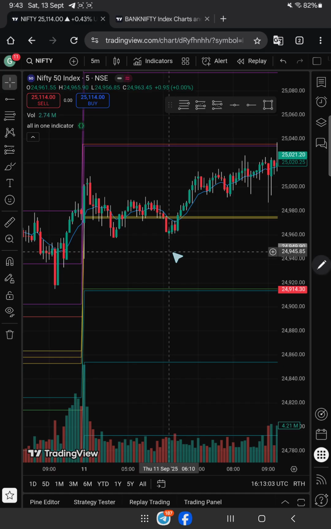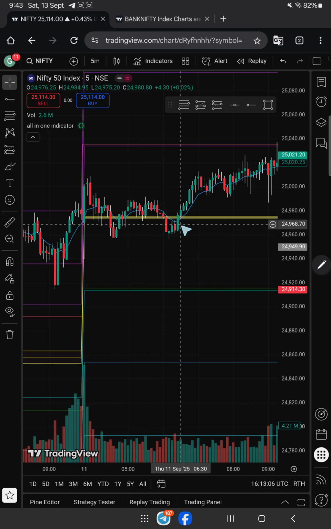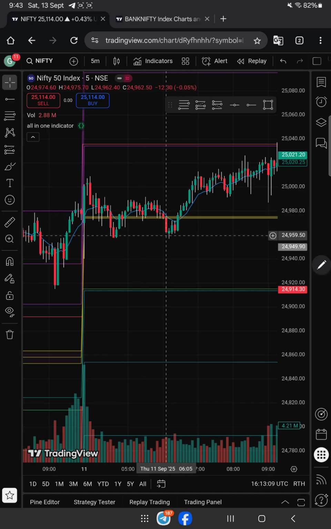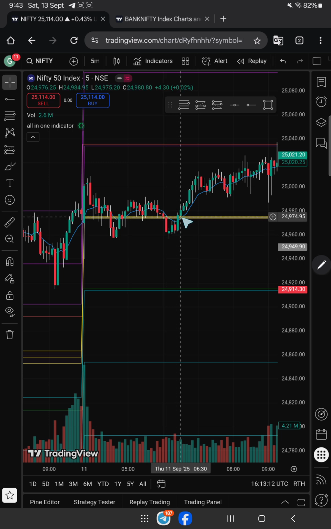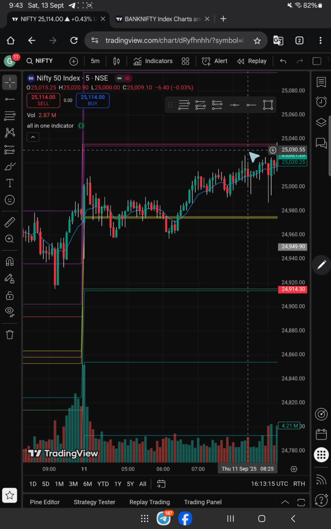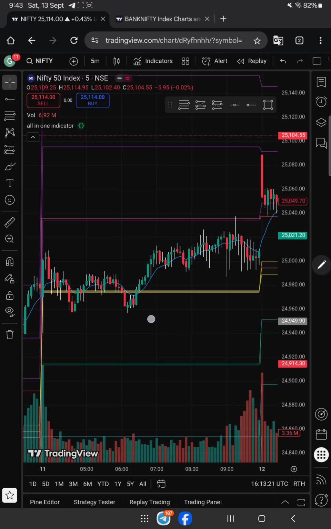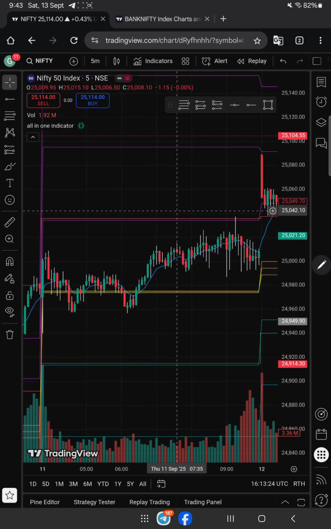Here, if you get entry on the call side, suppose you have any strategy and you have entered here, you can just ride the rally till our S1 or R1. This is our R1, right? Wait, I'll show you. Suppose this line is our R1, this is R2. So what you have to do, you have to just hold the trade till R1 for the first target.